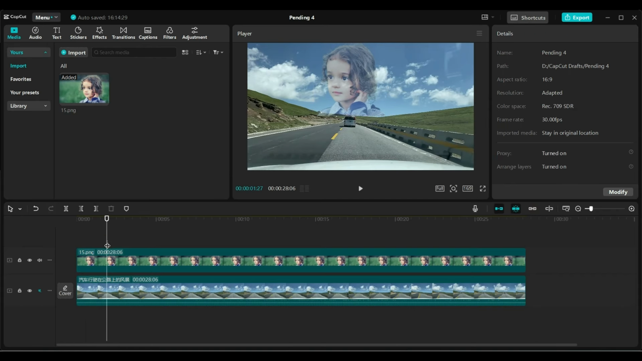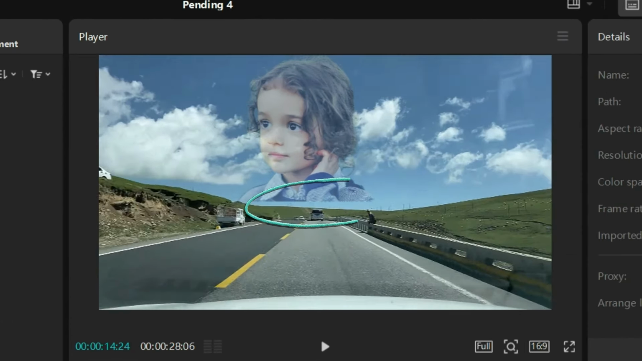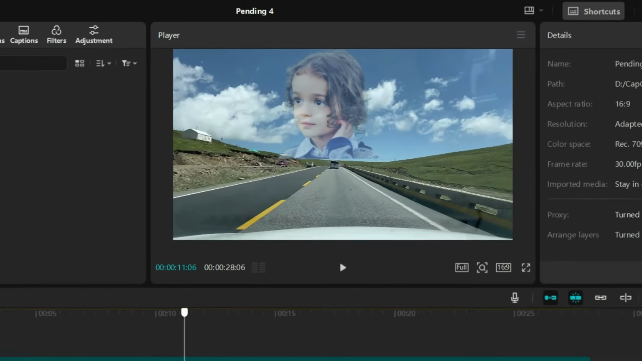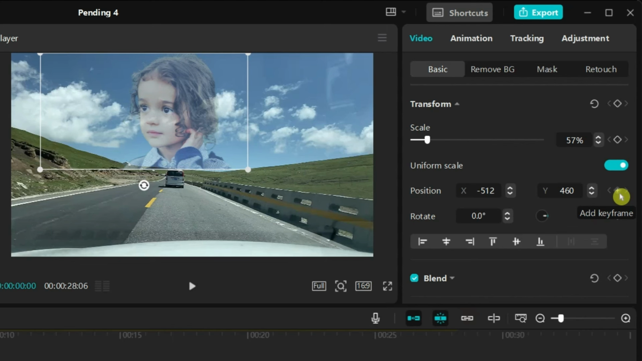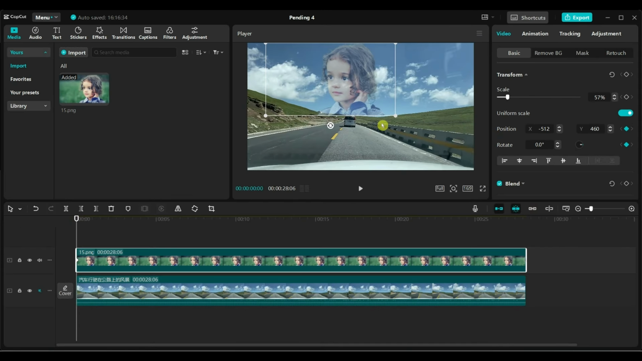As the video moves, you may need to adjust the position of the image. If I zoom in, you'll better understand why adjusting the position is necessary. At the starting point, add keyframes to the image's position and rotation. Make sure to add keyframes to the image position, not the mask position.